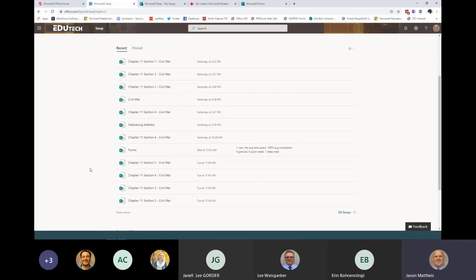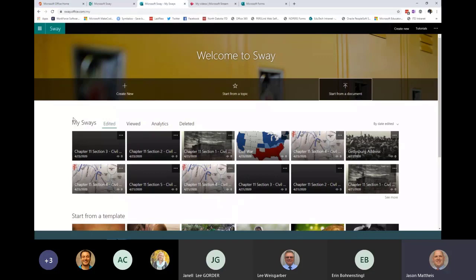But I want to see a little different version of this dashboard. So I'm going to come down here to the bottom of my list, and I'm going to click on all sways, right? And I've already got that tab open, so I'm just going to jump up here. But when you click on all sways, it actually takes you to the main Sway landing page. Unfortunately, when you click on Sway in Office 365, it doesn't immediately take you here, but you can still find this by clicking on that all sways button, or you can just simply open your web browser and go to sway.office.com, and it's going to take you straight to this landing page.